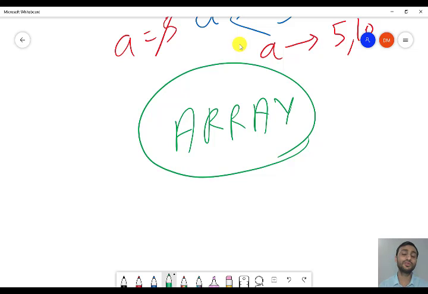So if you want to keep more than one value in a single variable, then you have to use an array. And remember, all these values should be similar. It means you can store either integer values or real values or boolean values or single character values or string values. You cannot mix them up.